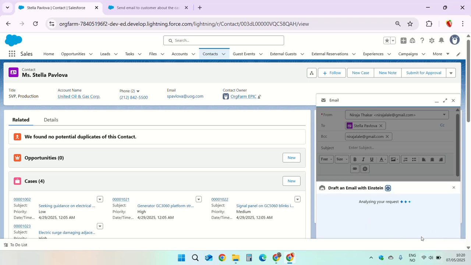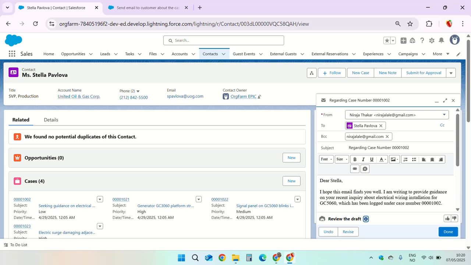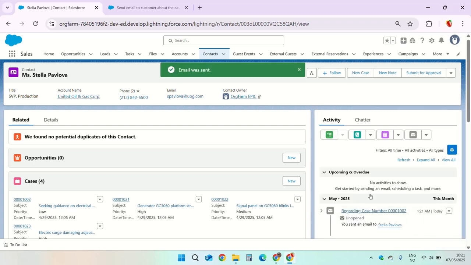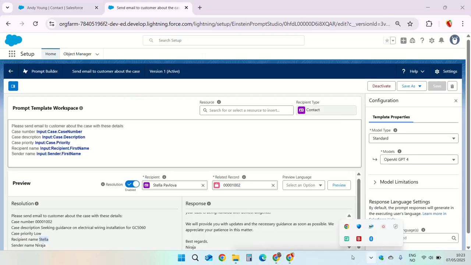Click on continue. Yes, now it is important you read everything. Looks good. Click on done. This is where you send the emails. So I can click on send. That's it. So your email has been sent to this contact. So this is what a sales email prompt template is.